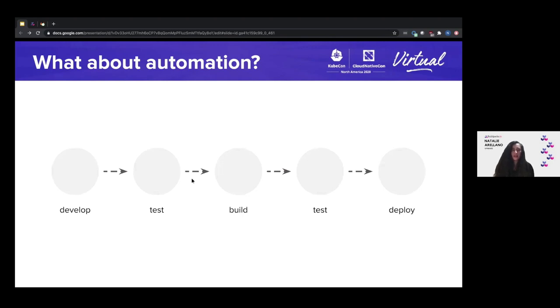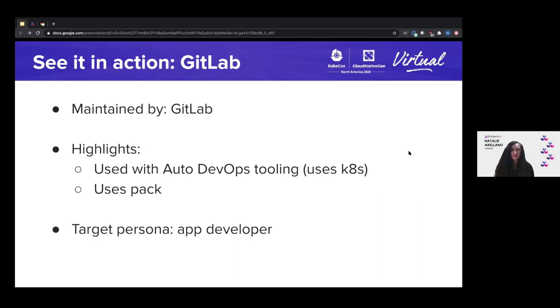So just to give a high-level overview, a typical CI/CD system might include the following phases: some development, testing, building of an application image, testing of the output artifact, and deploying to production. For our demonstrations, we're going to focus primarily on the build part. So let's talk about GitLab. The Cloud Native Buildpack support is maintained by GitLab. It's used with their Auto DevOps tooling, which uses Kubernetes, and it runs pack under the hood.